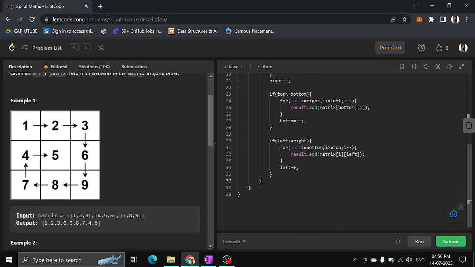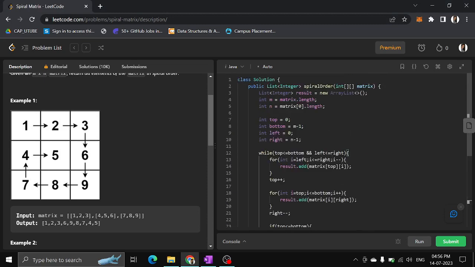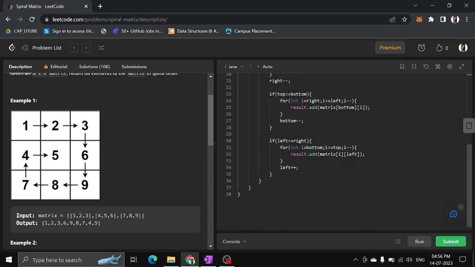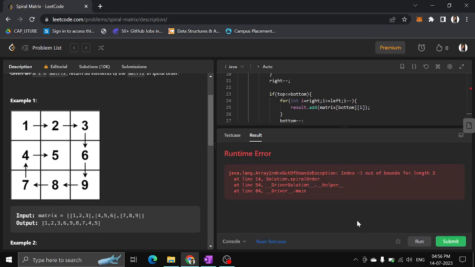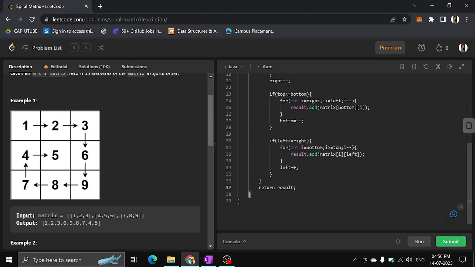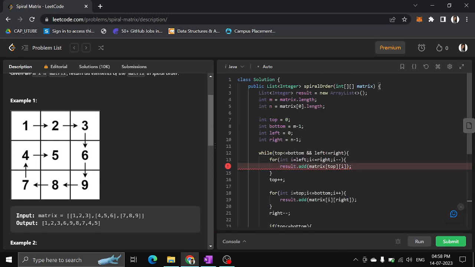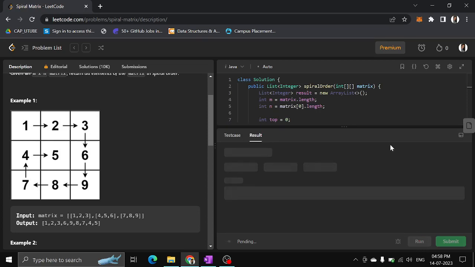Okay, so at last what we need to return, the list. So return result. We will run this. Yeah, as you move from left to right, there should be plus plus. Now I hope it works.